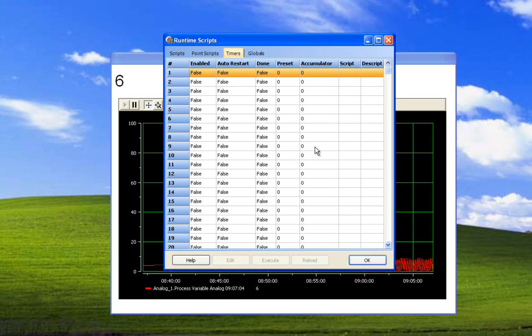Timers. These are some timers that you can use for executing scripts. You can start a timer from a script, stop a timer from a script. You can set it as a free running timer, and it just runs, and every time it's complete it executes a script. That's what this auto restart is.